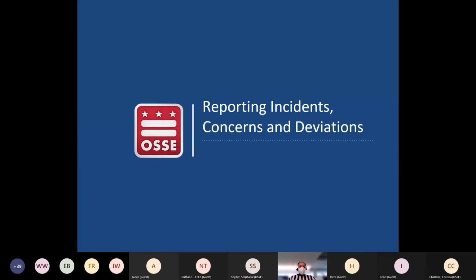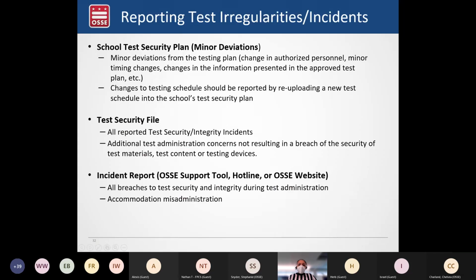All right, now I'm getting into reporting incidents, concerns, and deviations. So once your school test security plan is approved, you will note that at the bottom of that plan is a section for any minor deviations. Minor deviations to the testing plan include a change in personnel, minor time changes, or changes in the information that were presented in the approved test plan. Usually we see this when you need to change your test schedule. So if maybe you had a proctor or a test admin who was absent on a particular day and you subbed in someone else, that would be a minor deviation to your plan.